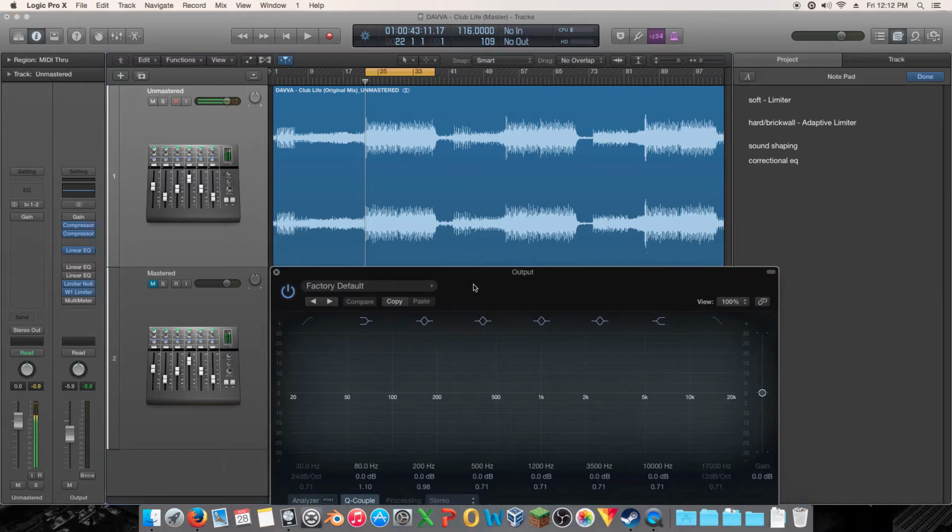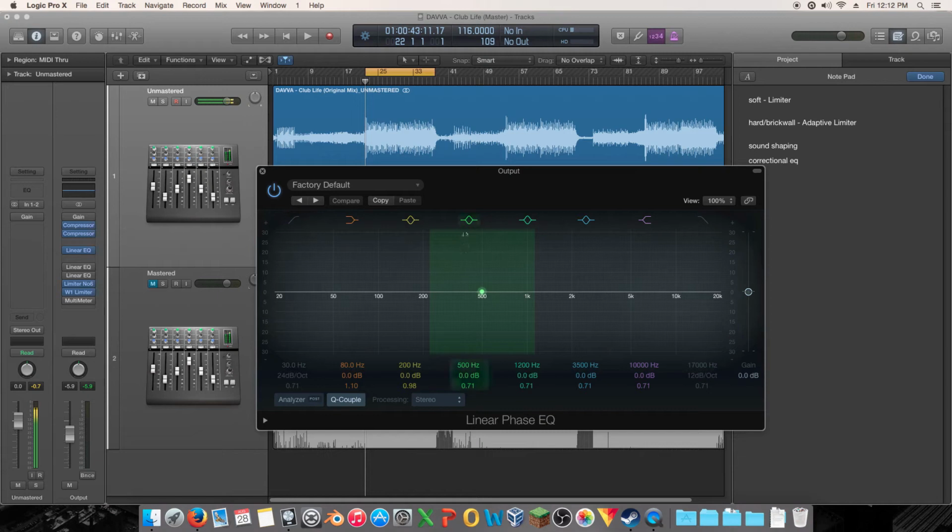So what is sound shaping? Sound shaping is essentially getting the sound of your track to conform to the standards, more or less. Let me turn up the high on my microphone here so it's not as harsh. There we go. That's a little bit better.